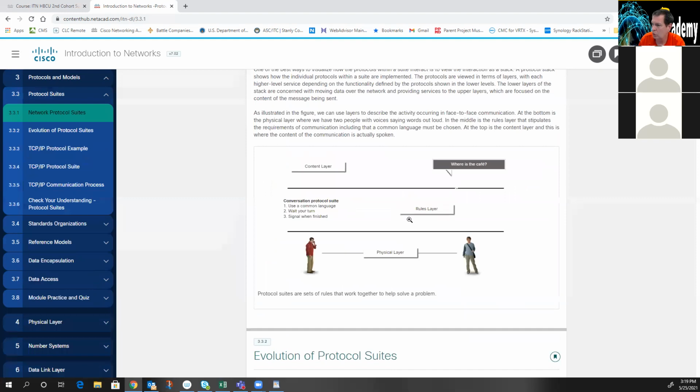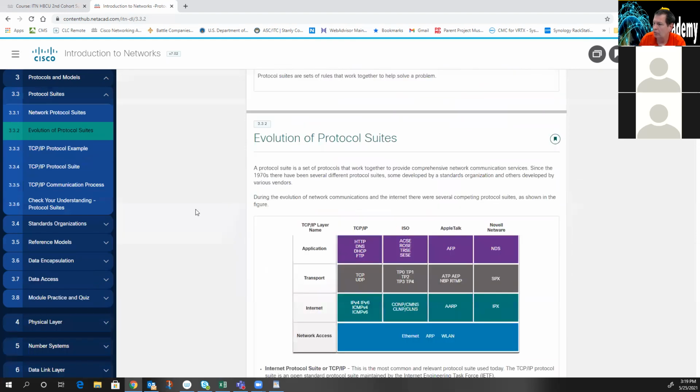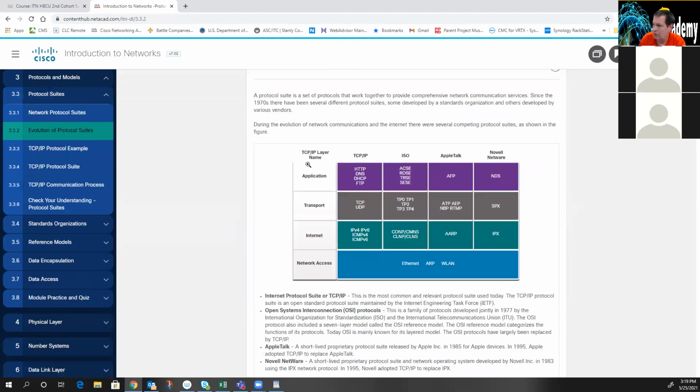So here's our protocol suite. It's a group of protocols working together. Here is TCP/IP. It's been around for a very, very long time. It uses a 4-layer model: application, transport, internet, network. By the way, you can remember this with a mnemonic of ATIN, or if you want to go bottom up, NITA. So you NITA to remember this, NITA.